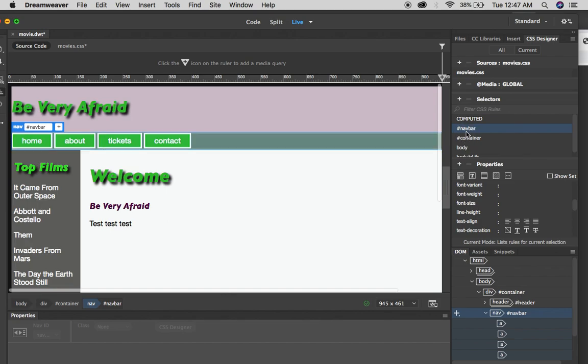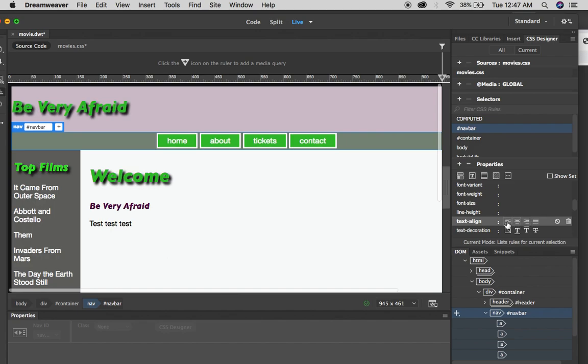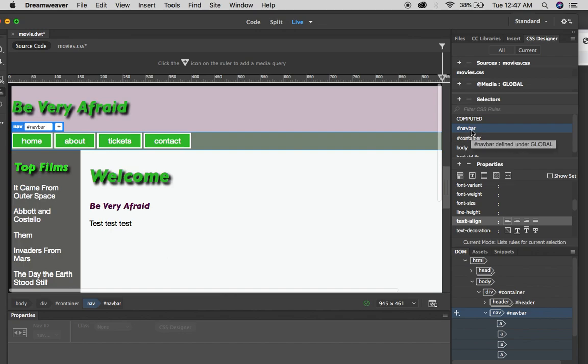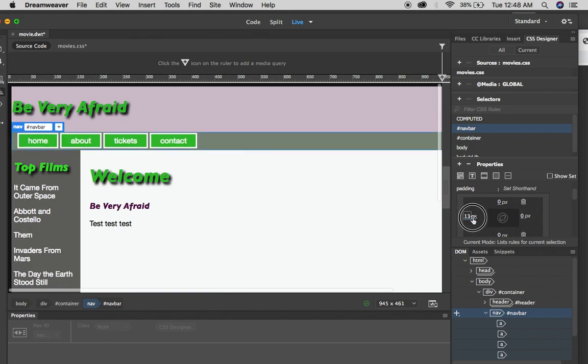Now I can go back to my navbar and I can center these if I want, align right or align left. I think I'm going to leave mine aligned left for now. Now they seem a little bit tight to this side of the window. I could adjust that in the navbar CSS rule, layout, and let's do a little bit of padding on the left hand side.